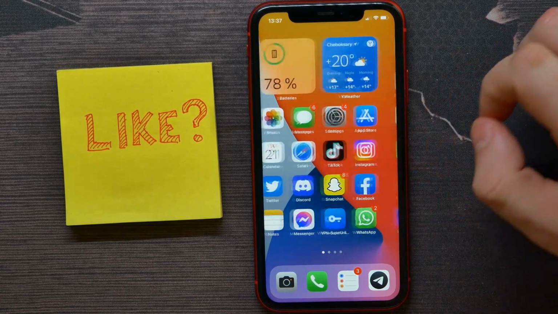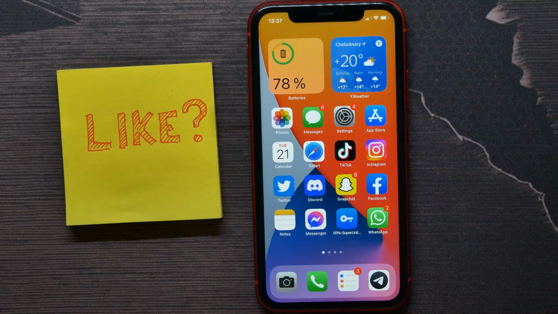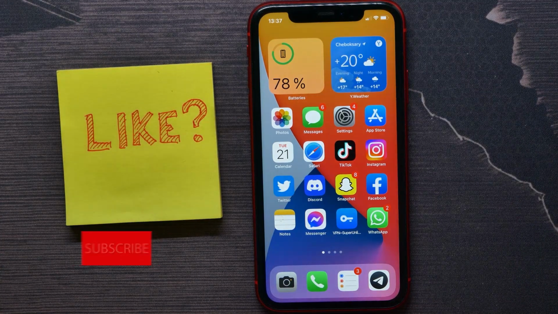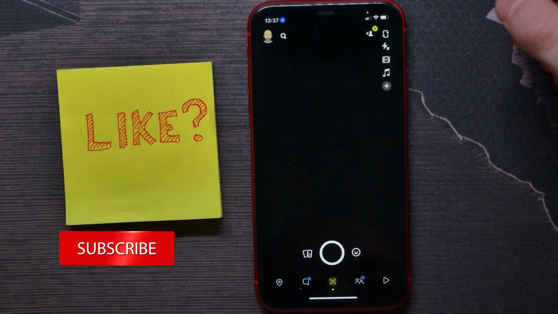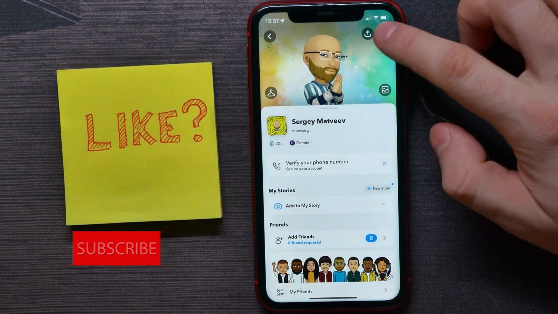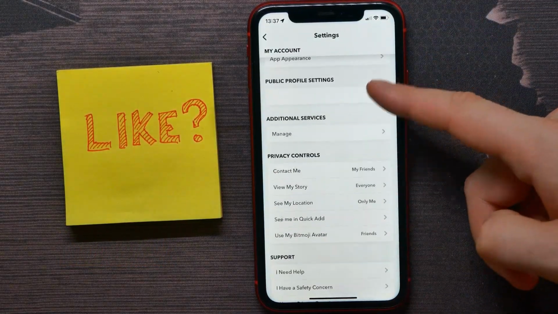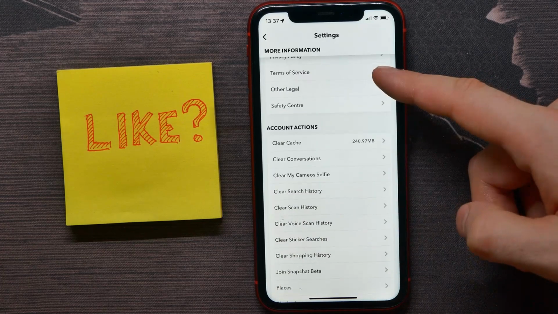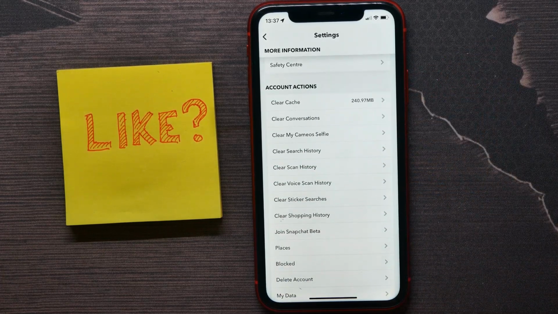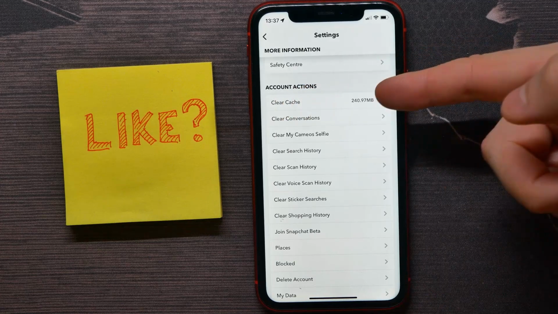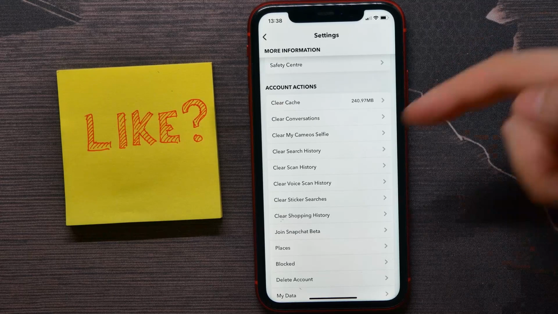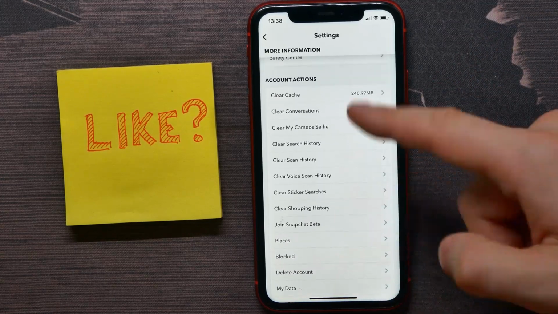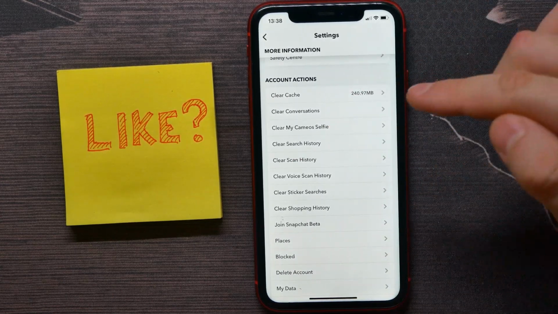But you can also use the special feature in the application to clear some specific data of the app. I'll show you on Snapchat how it works. So I opened up Snapchat, go to my profile, tap here on the gear icon and scroll all the way down until I find account actions, and here you see that I can clear cache, I can clear conversation, I can clear search history, scan history, voice scan history, and so on. Bunch of different things I can clear from here.